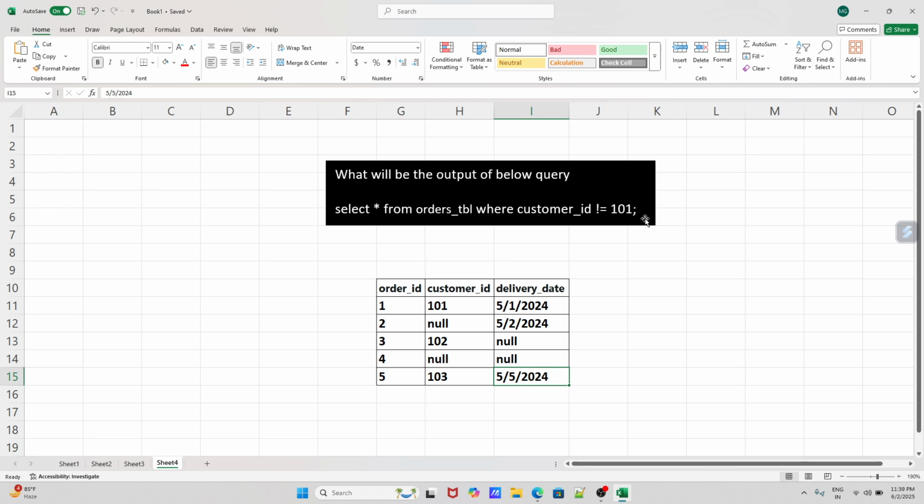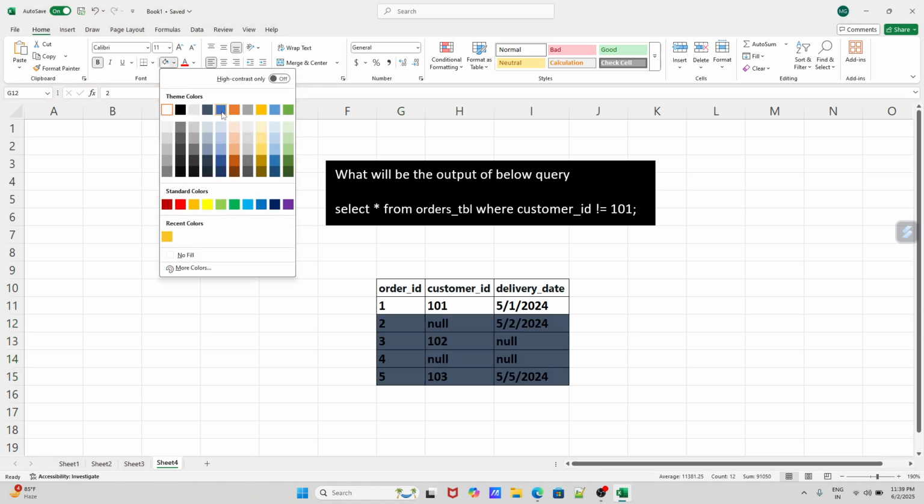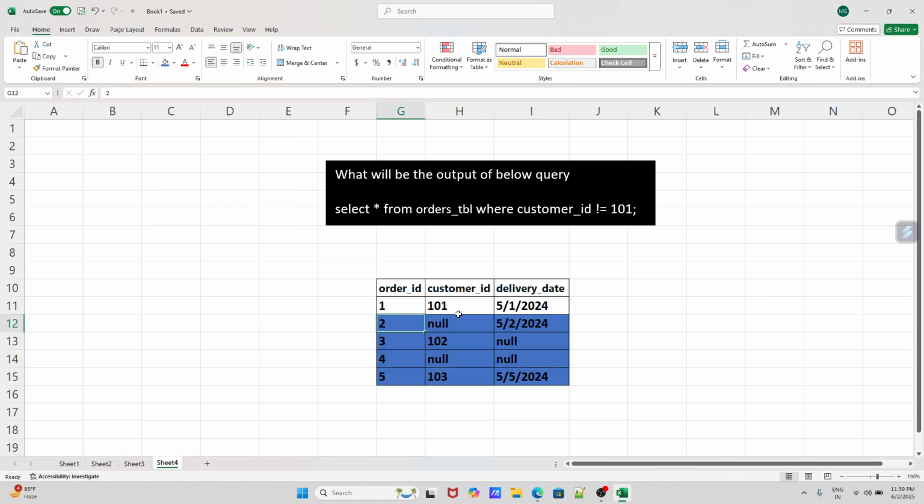As you can see, the query is very simple. It is just having one where condition, right? Where customer ID not equal to 101. So the first time when you look at the data, it looks very easy, right? You just need to exclude this first row where customer ID is 101. So you will think, okay, I will simply get the rest of the four rows in my output. But the question is, will you really get these four rows in your output?